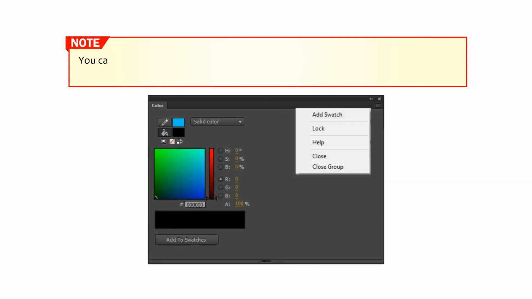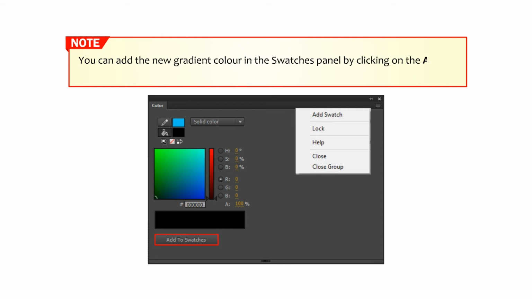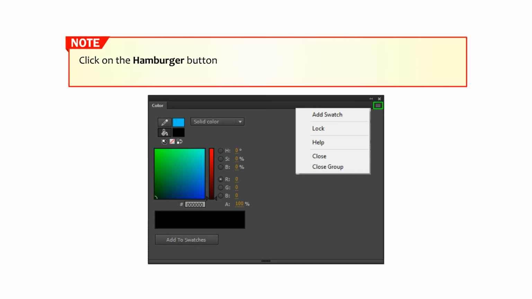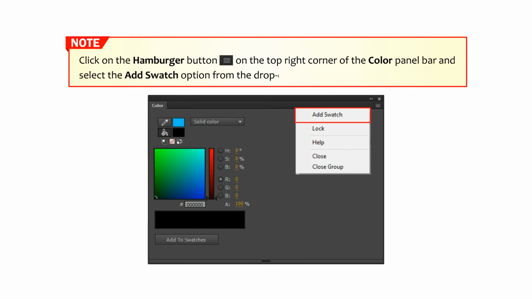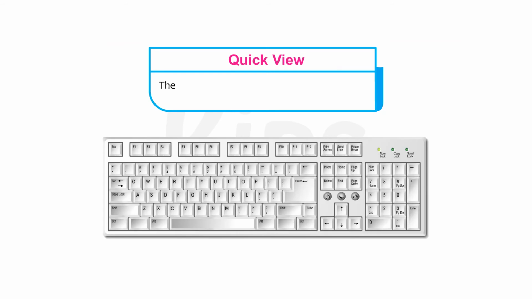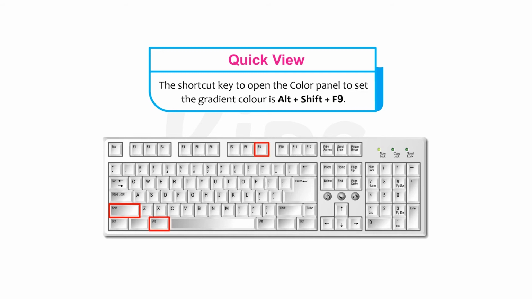Students, note that you can add the new gradient color in the Swatches panel by clicking on the Add to Swatches button below the gradient definition bar, or click on the hamburger button on the top right corner of the Color panel bar and select the Add Swatch option from the drop-down menu. Students, let us take a quick view. The shortcut key to open the Color panel to set the gradient color is Alt+Shift+F9.